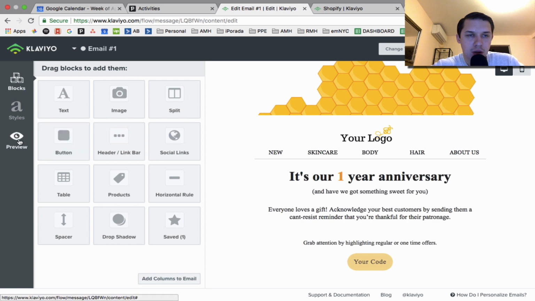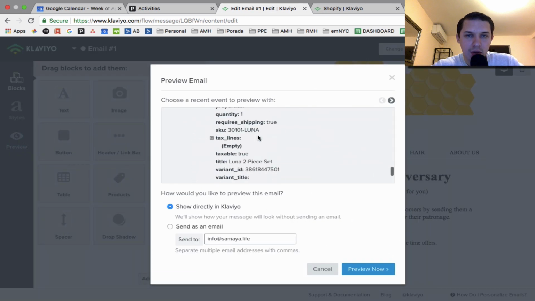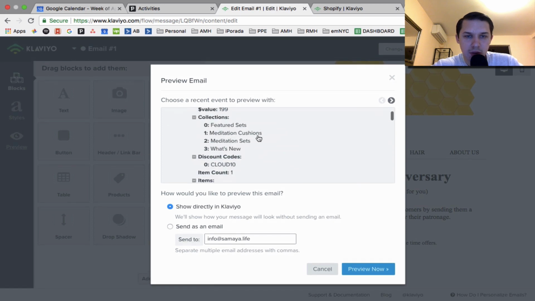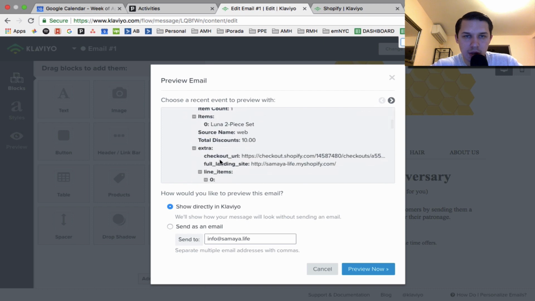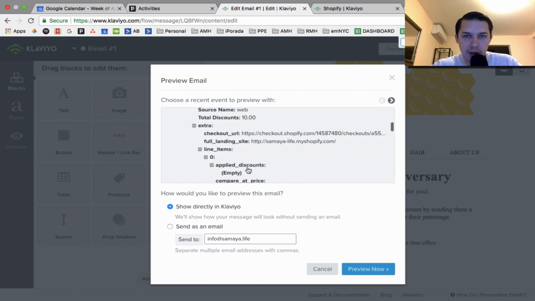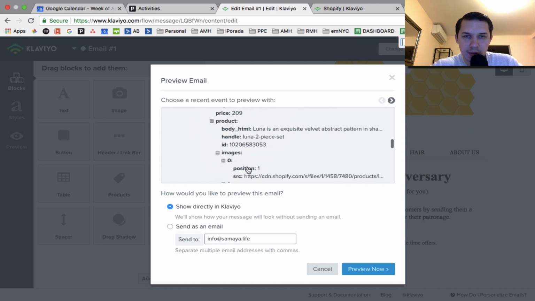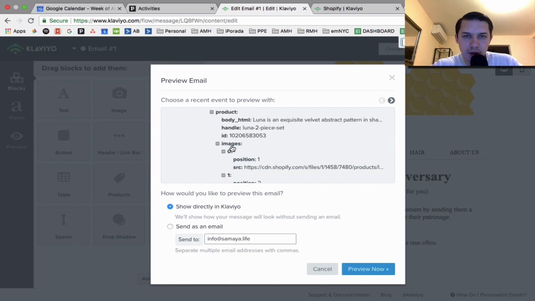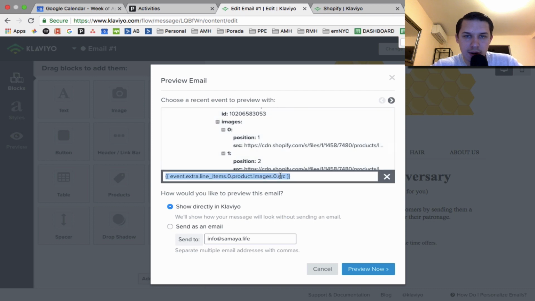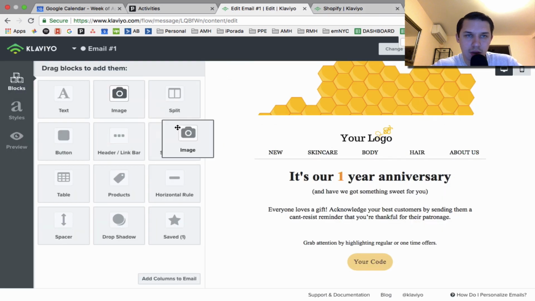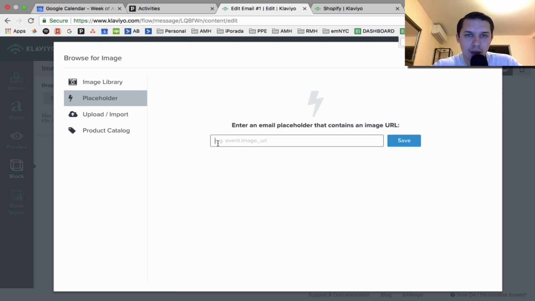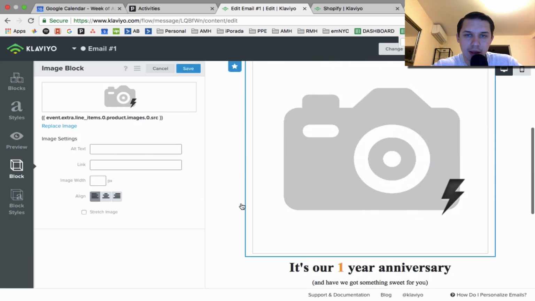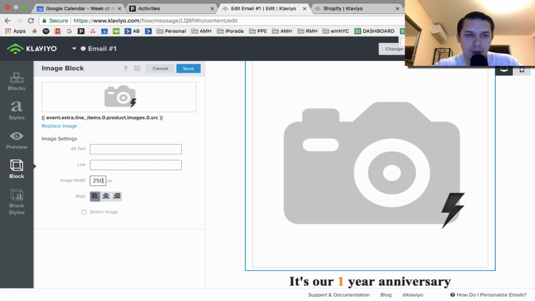For example, for image, you click on the preview, and here's all the information from the abandonment cart. So let's look for image, checkout URL, full landing page, product image, right here, images, right there. We have an image, click. So now what you do, you drag this image, and here you do placeholder, and you put that code here, save. And now let's do, I don't know, 250.